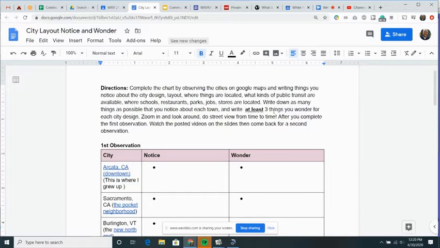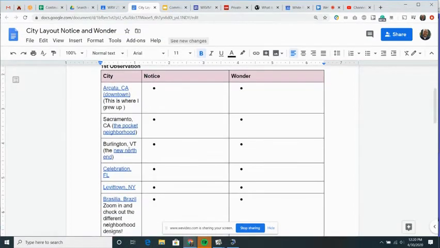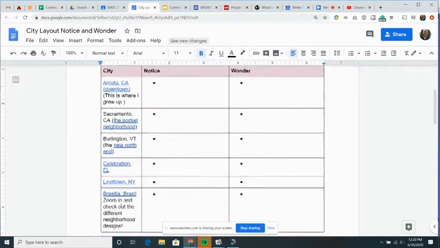And I want you to write at least 3 things you wonder for each city design. Zoom in, look around, do street view from time to time. After you've completed the first observation, watch the videos and come back and do this. 1, 2, 3, 4, 5, 6 towns.